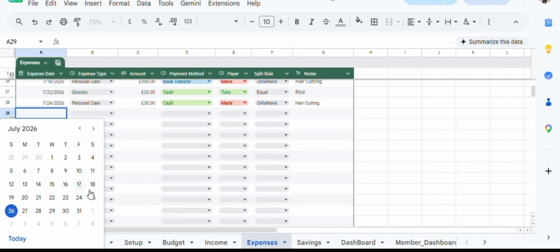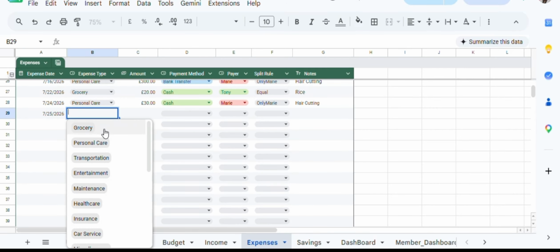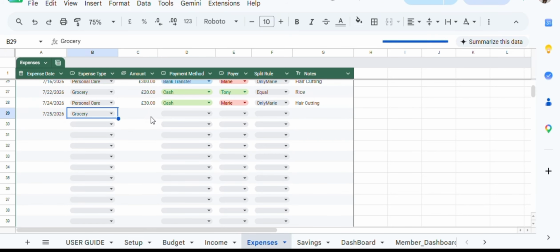Now for the expenses sheet, this is where it all comes together. Start with the date and the category. Enter the amount you spent. Choose your payment method, cash or credit card.